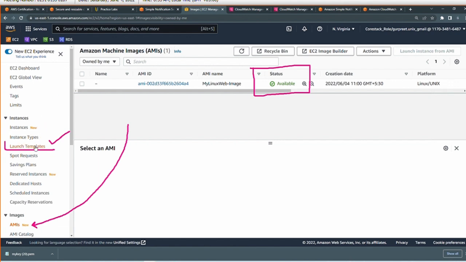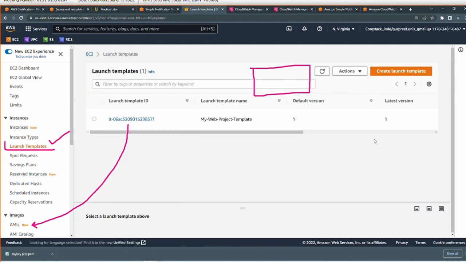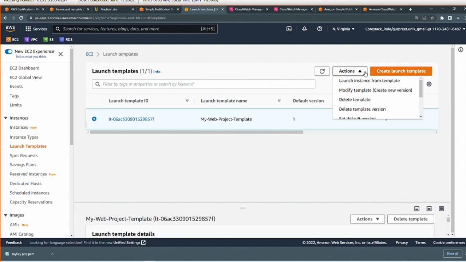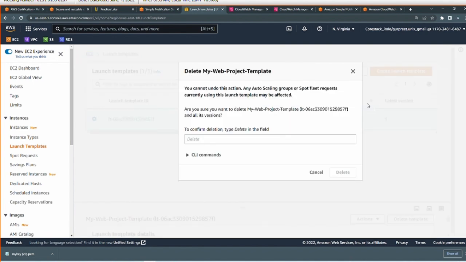I'm going to go ahead and click on Launch templates, and it's going to show me a screen, and here is the launch template. I do have one already created, and I'm going to remove that one so that we can do it together.